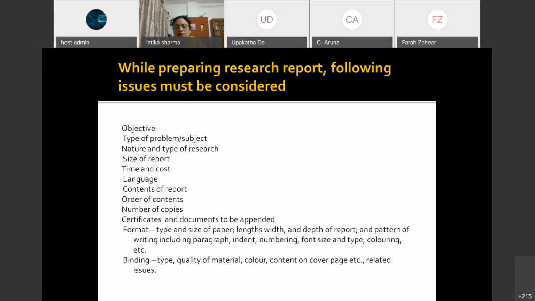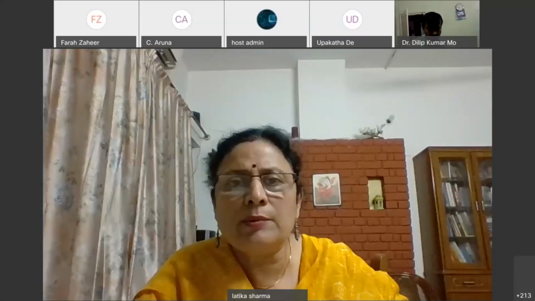Now, the researcher must be clear what should be the contents of the report, what should be the order of those contents, how many copies of the research report are required, and what certificates and documents are to be attached in the report. I would like to show you certain copies of reports. I'm stopping the sharing for a minute and going back to the camera.